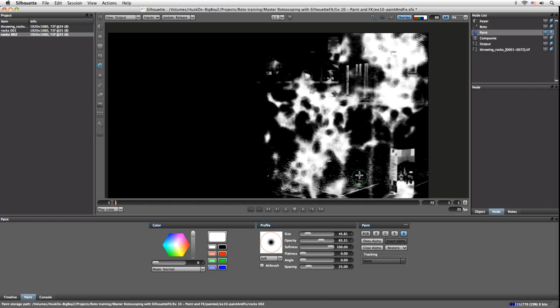You might have to go over some of the areas a couple of times, but at least it gives you a bit more subtlety to it. And then come in and do that on the next frame and on the next frame and on the next frame.